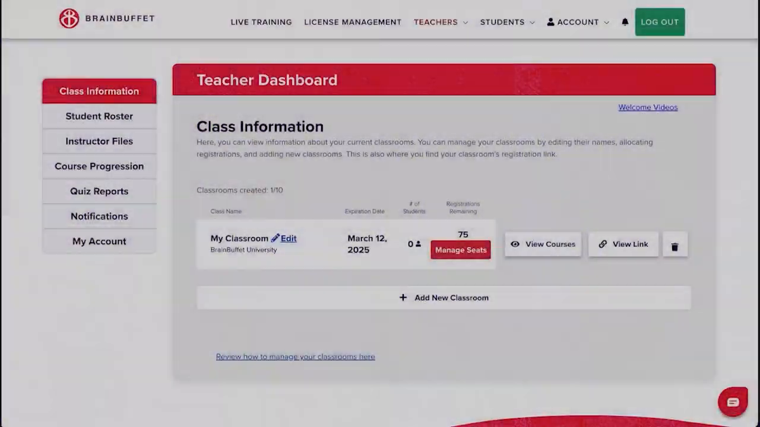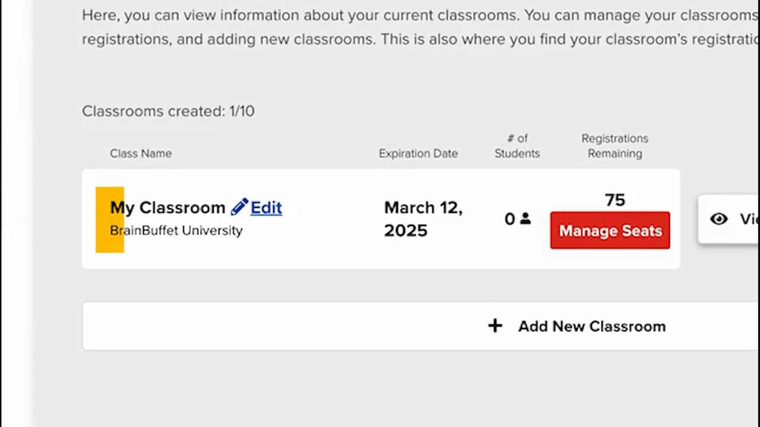Now you'll see your class in the Class Information section with the class name, where you can edit that, the expiration date, the number of students, which should be 0, as well as the registrations remaining, which should be set to the number that you just typed in that box. If you would like, you can change that number using the Manage Seats button here, which will pop up with a similar box that you can use to change the values for this classroom.